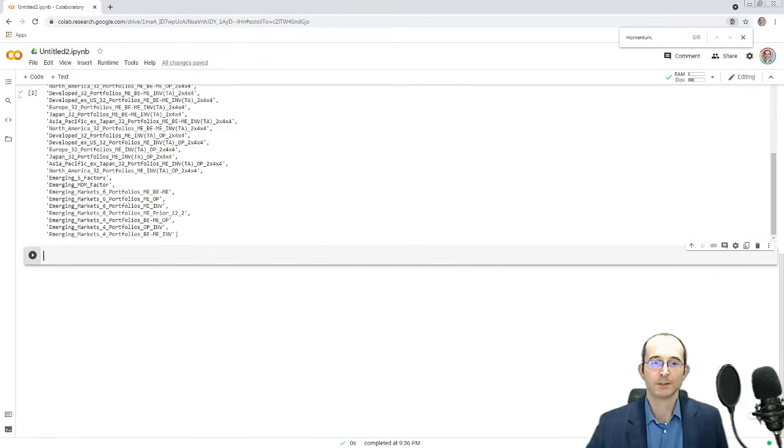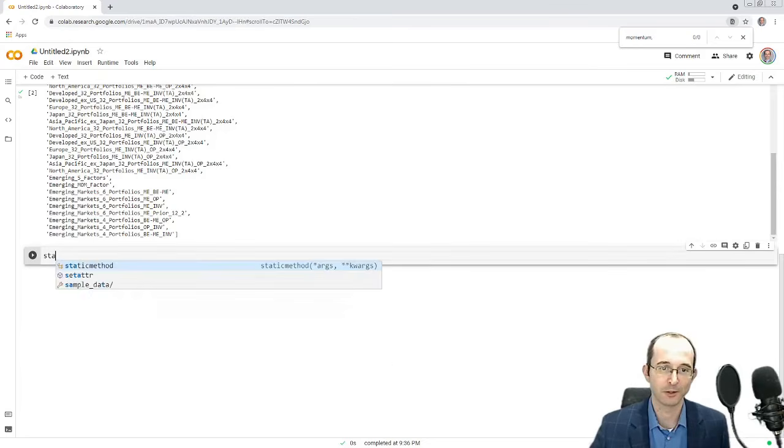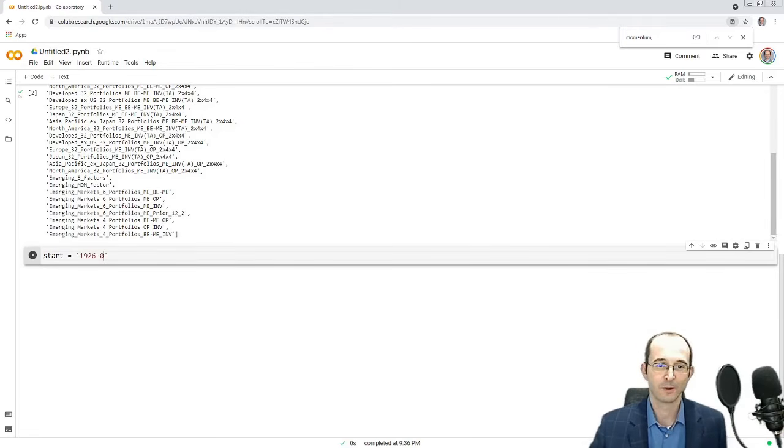So to actually get them, first we have to give it a start date. In other words, starting when do we want these factors? Let's for now go as far back as we can. If you've used these factors before, you'll know that they're maintained since 1926. So let's create a new variable called start, and we'll set it equal to the date of January 1st, 1926.